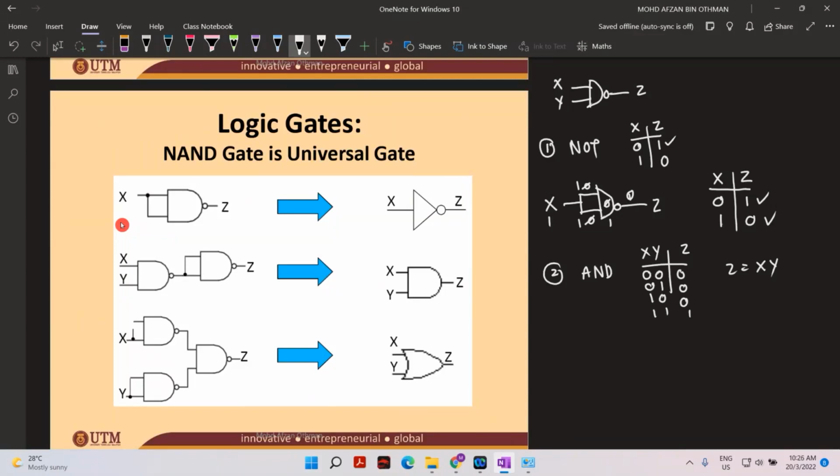Kalau kamu tengok persamaan NAND gate, dia Z sama dengan XY bar. Betul? Macam mana kita nak get rid of this bar kat sini? Apa kamu kena buat? Nak get rid of this bar, kamu kena tambah satu lagi bar kat situ. Betul tak? Bila bar bertemu dengan bar, kamu boleh cancel out this bar and nanti automatically dia akan jadi XY, which is sama dengan yang ni.